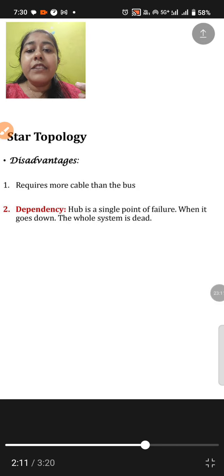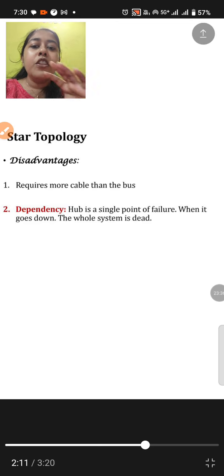Now the disadvantages. It requires more cabling than bus. In bus the backbone is there and the cabling was much less than here. Again, in comparison to bus, the cabling is more. Dependency: the hub is a single point of failure here. If any device has a fault, just remove the device, that is sufficient, and the others work correctly. But if the central hub has any kind of fault, then the whole system goes down, completely dead.